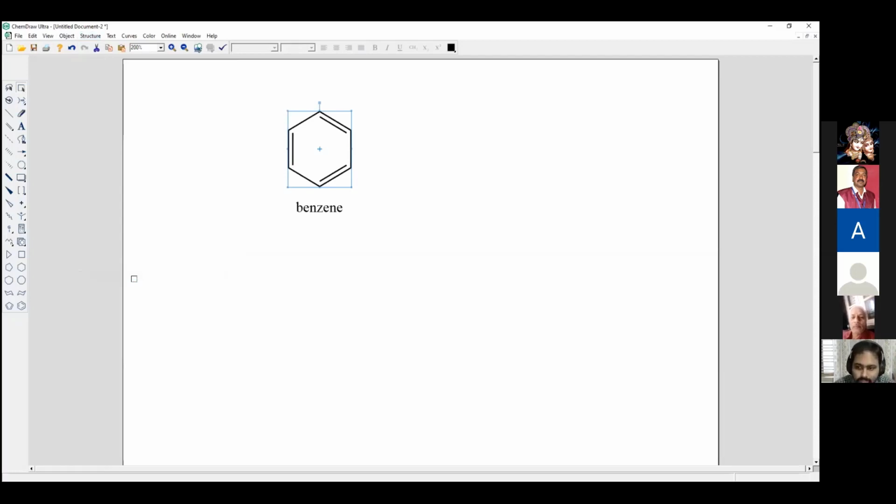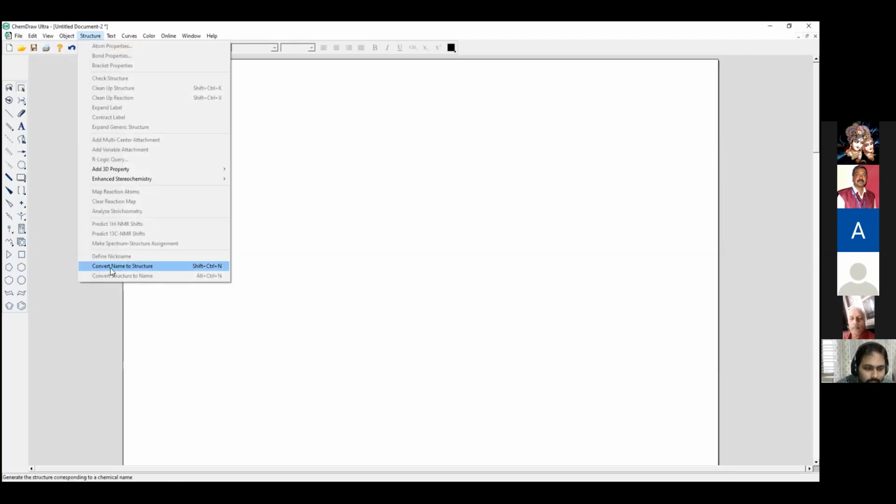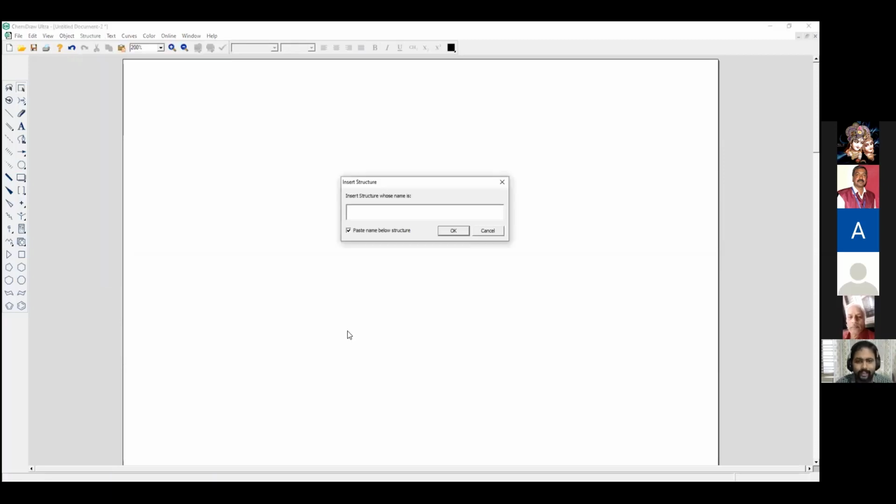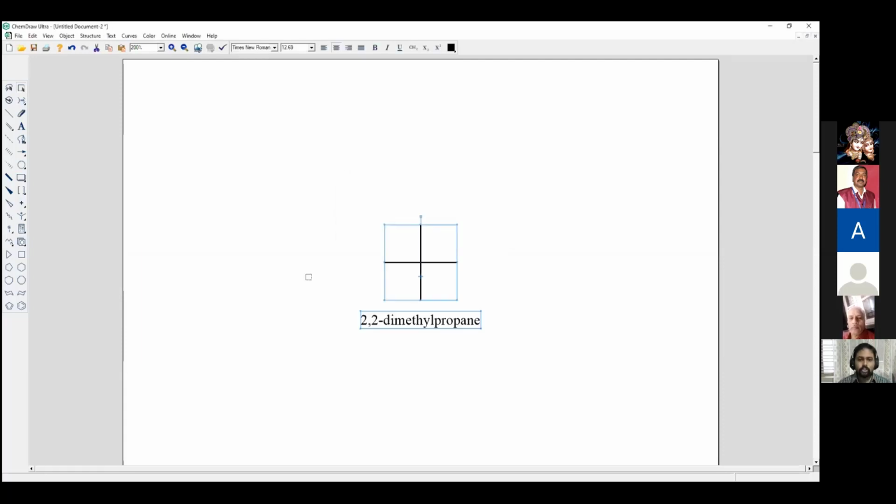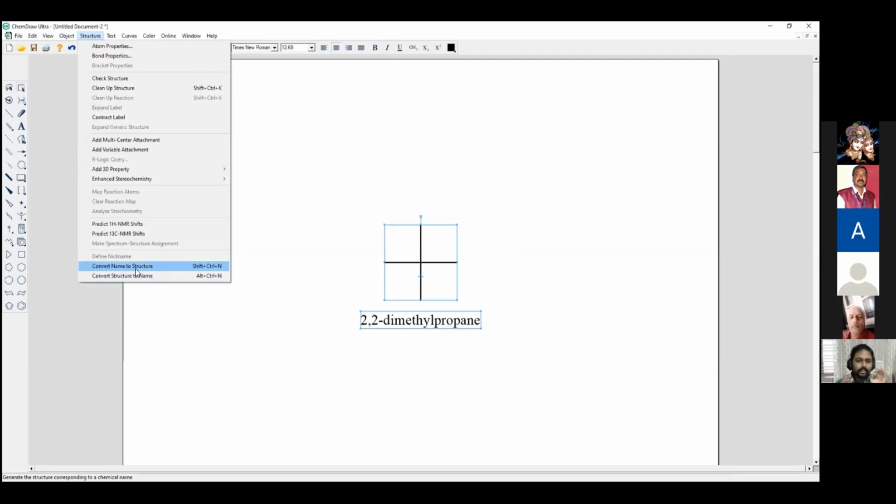If you don't want benzene, if you want any other molecule, you type convert name to structure and you have a dialog box appearing. Or I will type the shortcut Control Shift N. I can say, for example, I'll type 2,2-dimethyl propane. You have got a bond-line structure directly appearing. So with that option, you can write any IUPAC name. You can get the structure, or from the structure you can have the IUPAC name of any molecule.